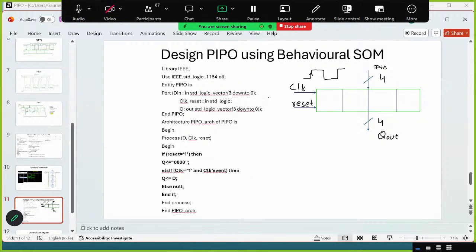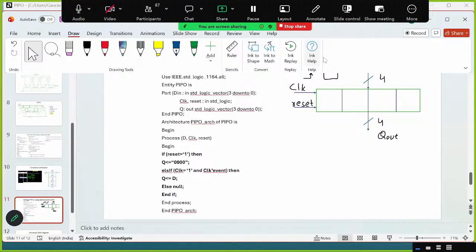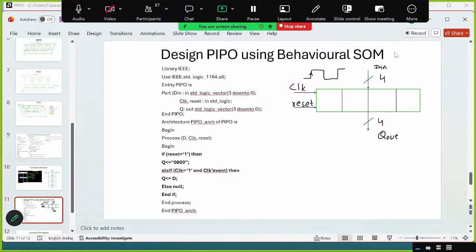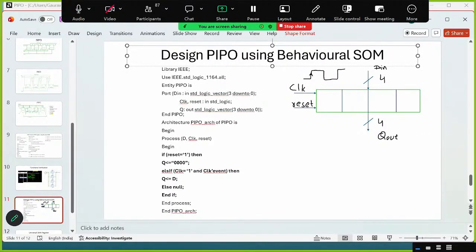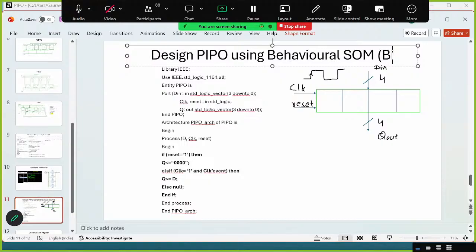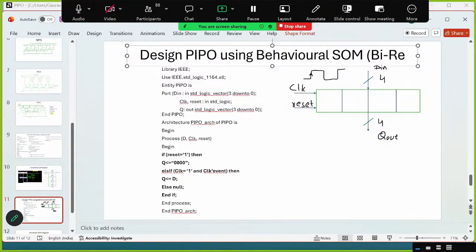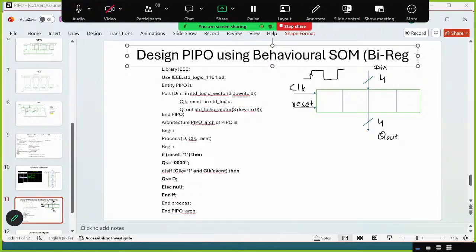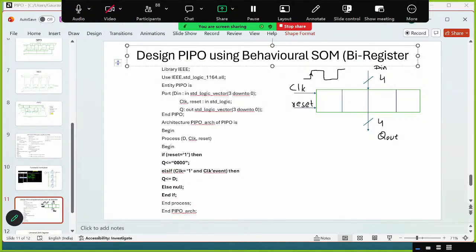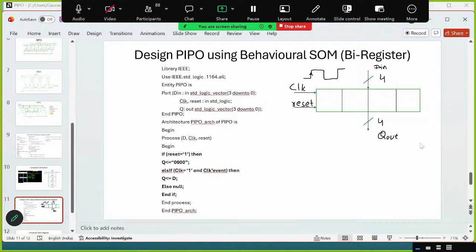This is the simplest approach where you can design a parallel in parallel out register. Sometimes this register is also termed as a buffer register. I have also told you previously, sometimes this register is also called a buffer register.